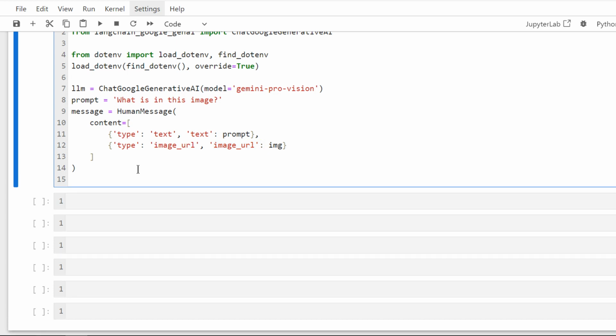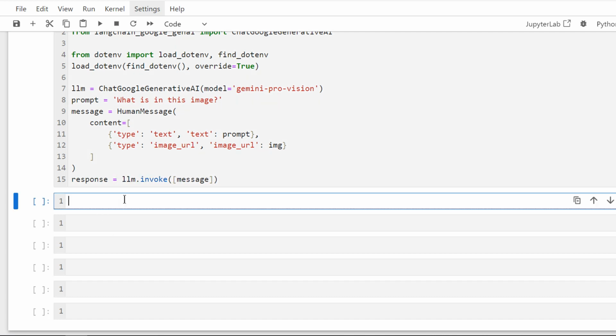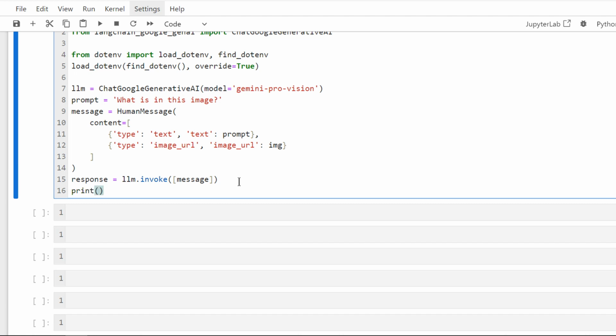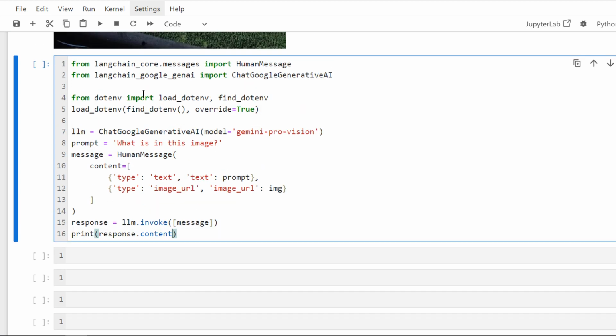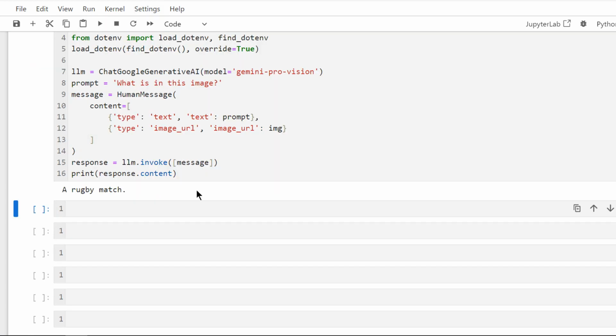I am invoking the LLM by giving a list that contains the message object as an argument. This will return a response object, and I'm displaying it. Response.content. I'm running the code, and it responded correctly: a rugby match. It correctly identified this is a rugby match. How did it know? Let's ask the model.